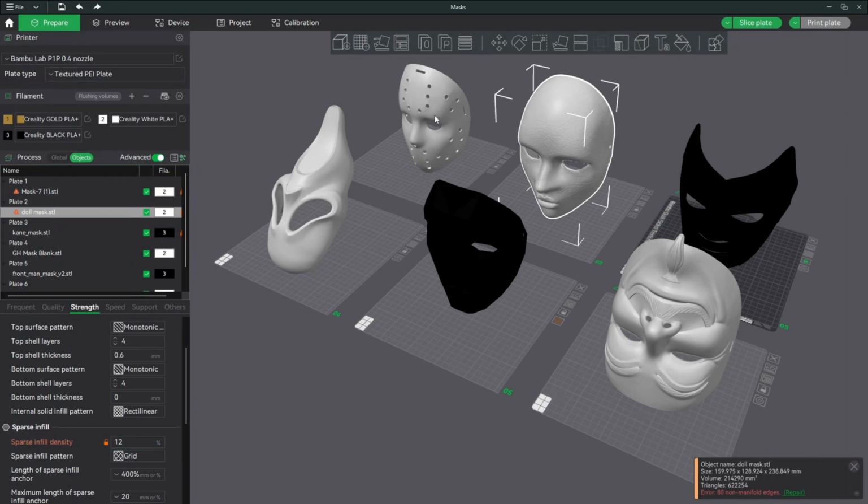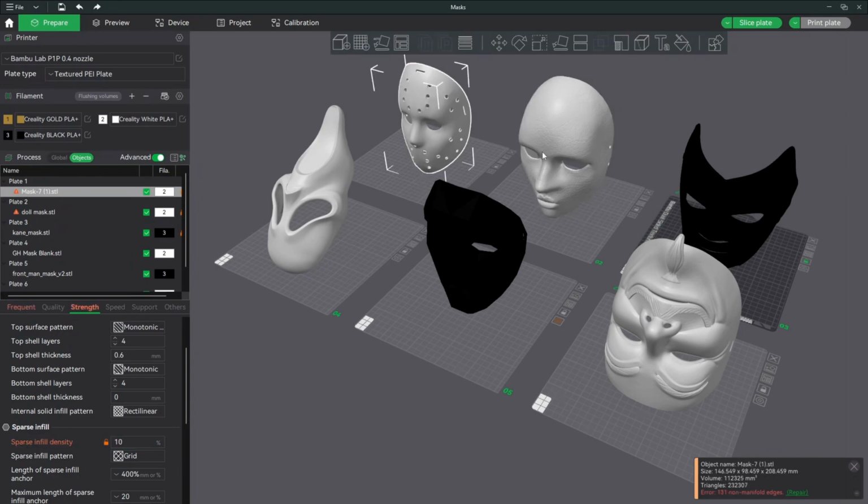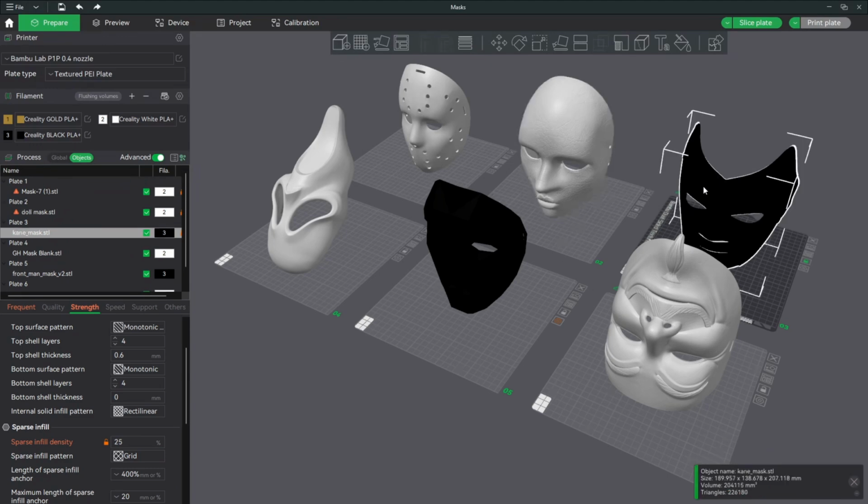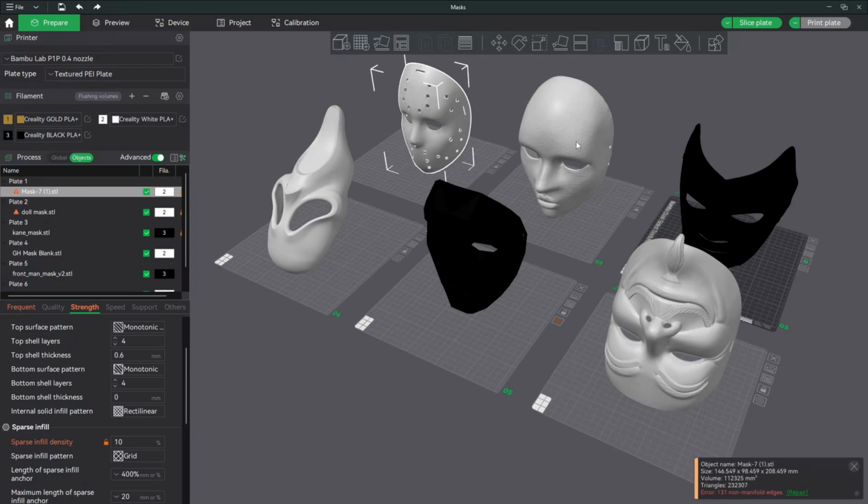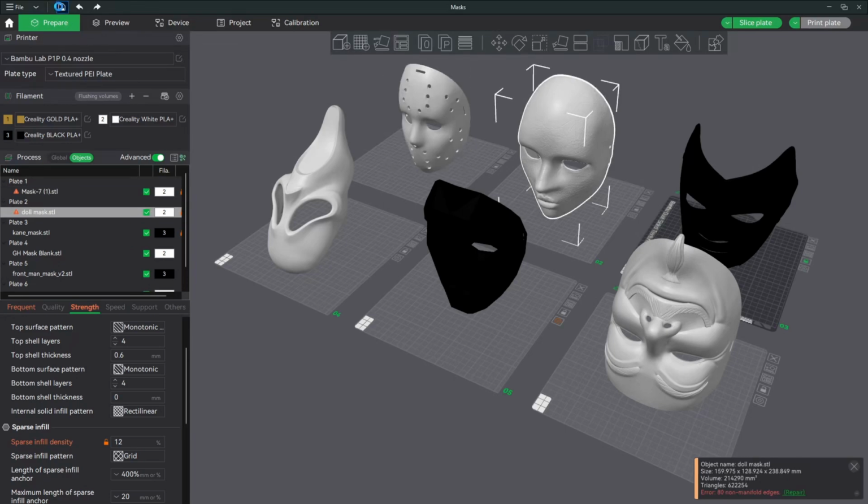And now as we click in the objects browser between each model, you will see that the infill density has been retained for each individual model. And then you go ahead and save, and those settings will stick.